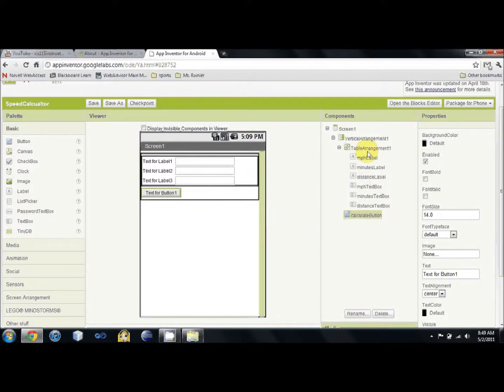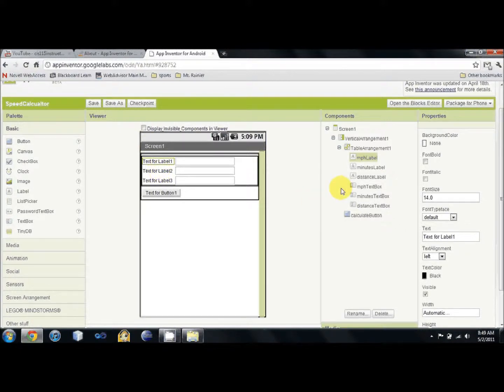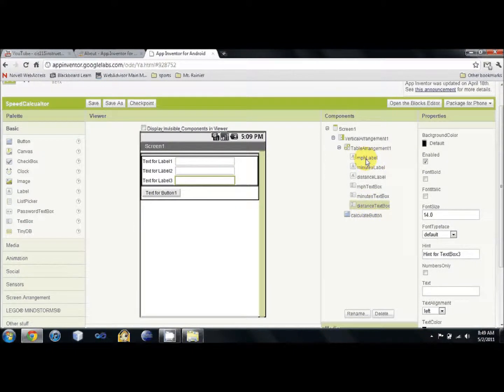Now, by renaming all of my components here in the components viewer, this will allow me, when I go to the blocks editor, to easily be able to decipher which component is what. If they had the names label 1, label 2, label 3, when we got to the blocks editor and we couldn't see which ones they related to, we'd have to switch back and forth. So having good descriptive names is very important.